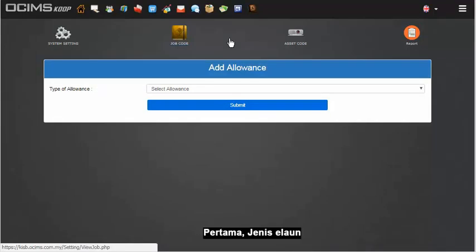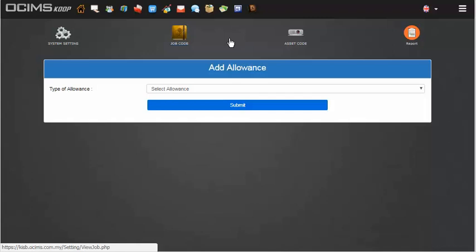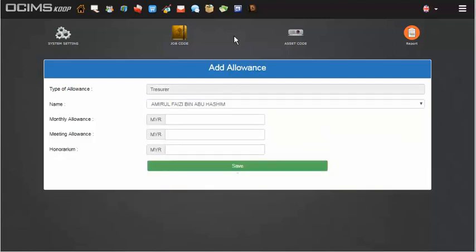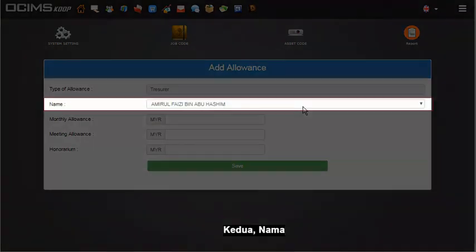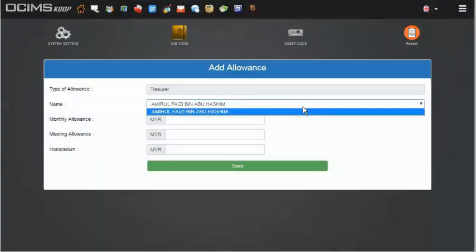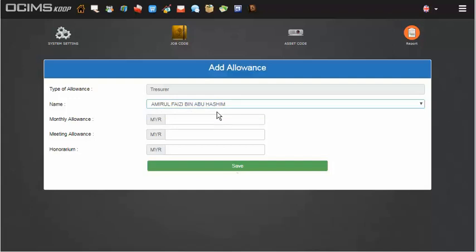First, type of allowance. This section needs you to select the type of allowance for what designation in the cooperative. As an example, we will pick treasurer. Treasurer name will appear. Second, name. This section is for you to select the name for that allowance. For an example, we will choose Amirul Faizi bin Abba Hashim.